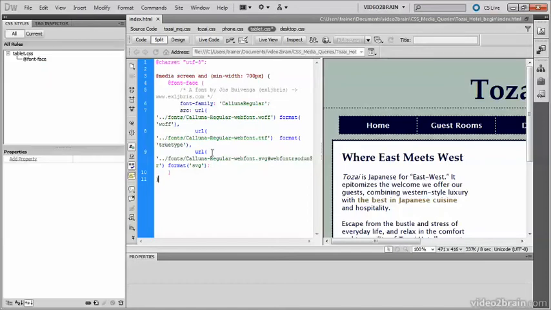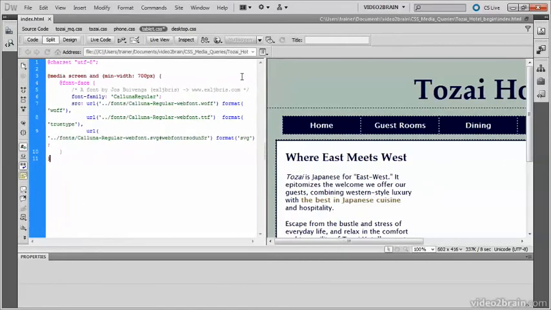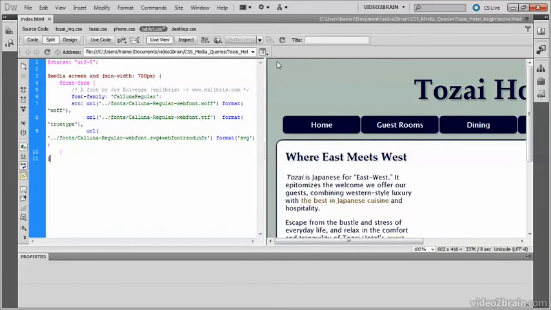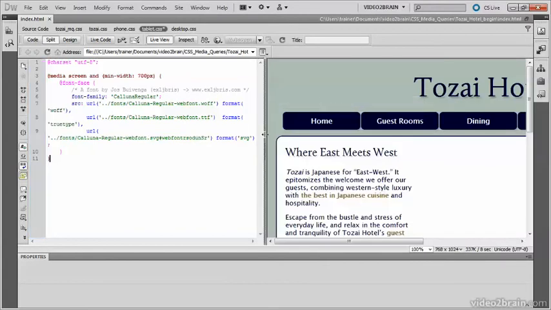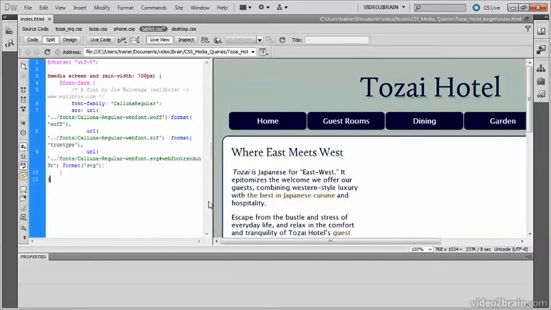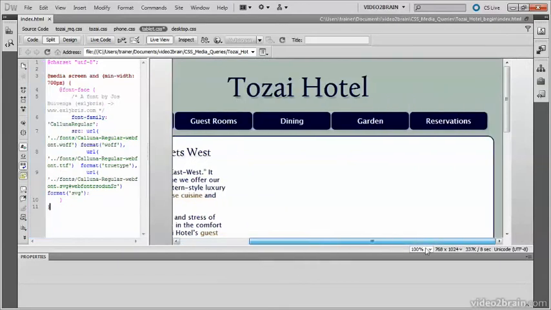Now, to see the effect of further changes that I'm going to make, I want to give myself a bit more room. So I'm going to collapse that to icons and even collapse it further, and then turn on Live View and go into the Window Sizes menu by clicking the down arrow next to the multi-screen button and selecting 768 by 1024 tablet. And that gives me a view of what it will look like in a tablet.